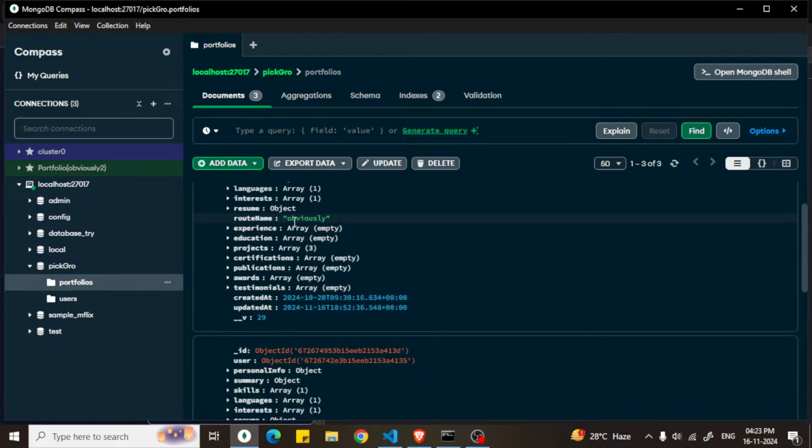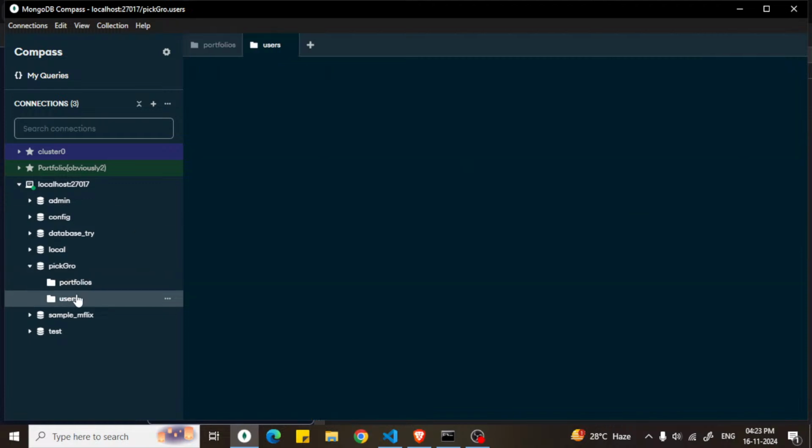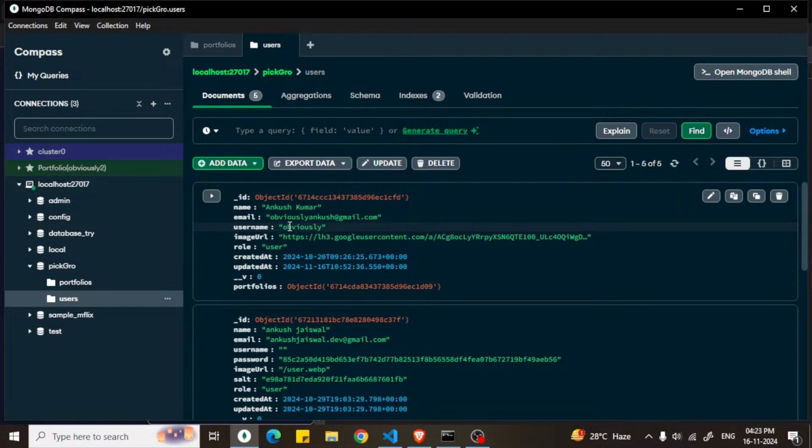Yeah, you can see that it has been changed in my first document, which is the test document we were checking, and this is the user. And here also you can see that obviously it's been changed, and the updated at is the recent time, that is 24/11/16 T10.